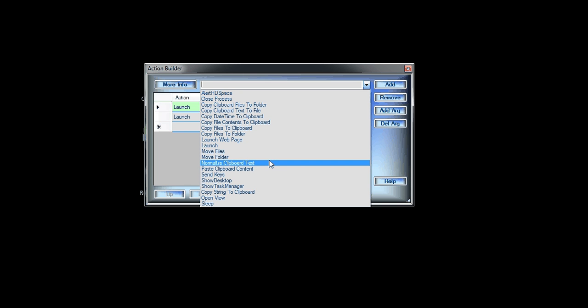Normalize clipboard text, that's another one I use all the time for copying web content. Instead of launching Notepad, pasting in my web content to normalize it and then copying it back out into my email or something, I can just click one button and have that all done for me.